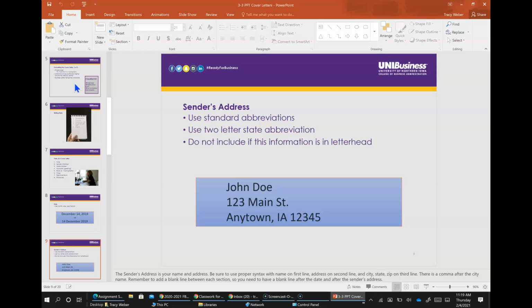The sender's address is your name and address. Be sure to use proper syntax with name on the first line, address on the second line, and city, state, and zip on the third line. There is a comma after the city name. Remember to add a blank line between each section, so you need to have a blank line after the date and after the sender's address.